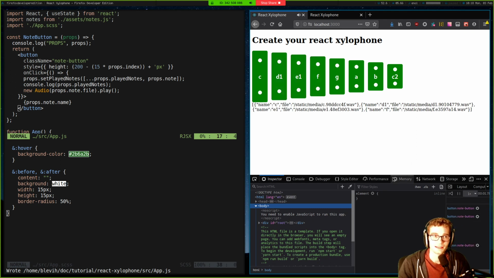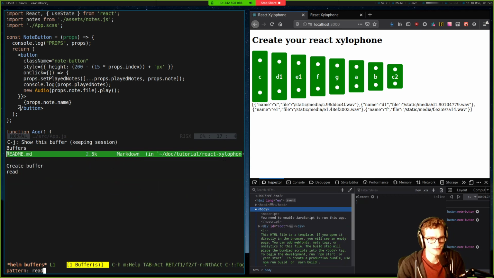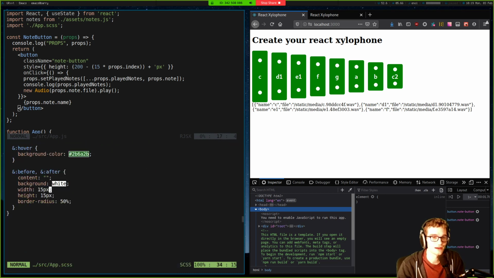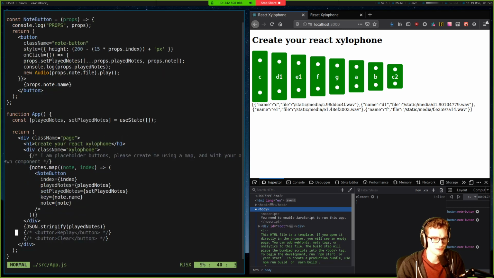All right. Cool. Is there anything else that we would like to see? Let's see. We got state. We got some CSS going. You know what? Let's do the replay real fast, and let's talk about how I like to write callback functions. So far we haven't done anything egregiously bad, but let's get this replay thing working. And you know what? Let's get clear working for that matter.